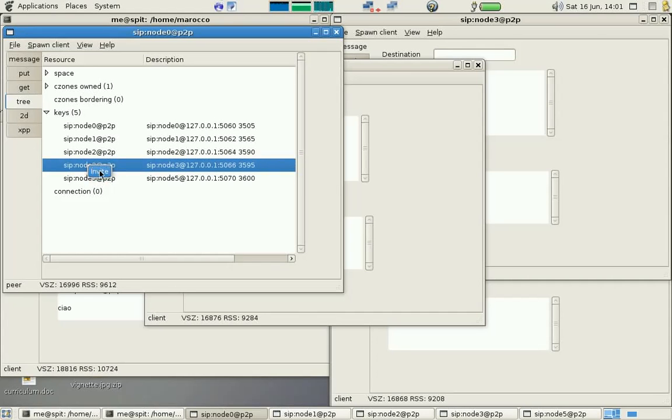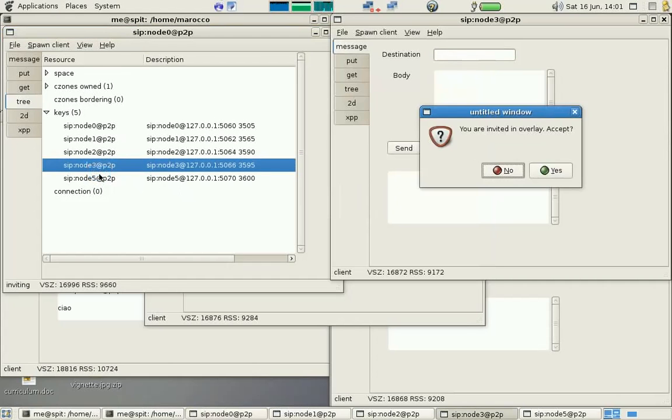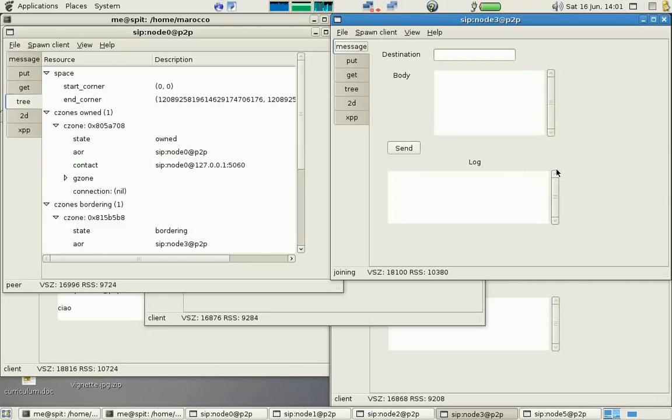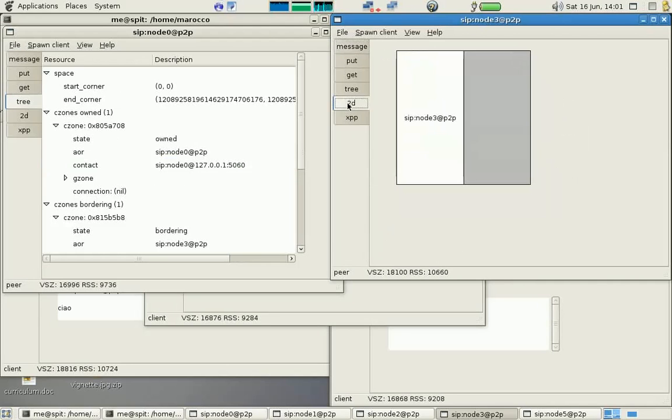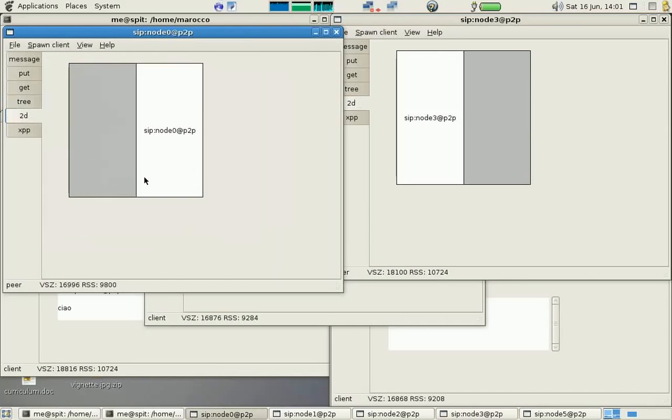You can select a peer record, and right clicking on the entry, you can invite the peer. The invite menu pops up, and if you press the invite button, an invite is sent to the client, inviting him to join the overlay. Now we have accepted, and we have an overlay made of two peers. We can see this in the 2D tab, which provides a geometrical representation of the CAN space.